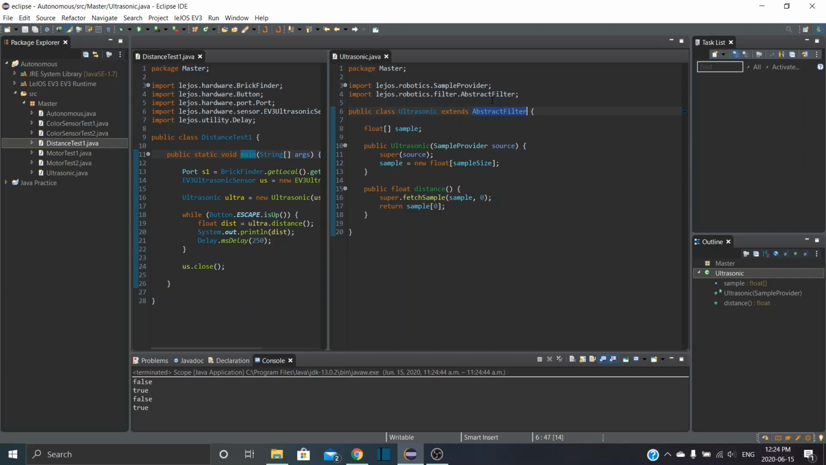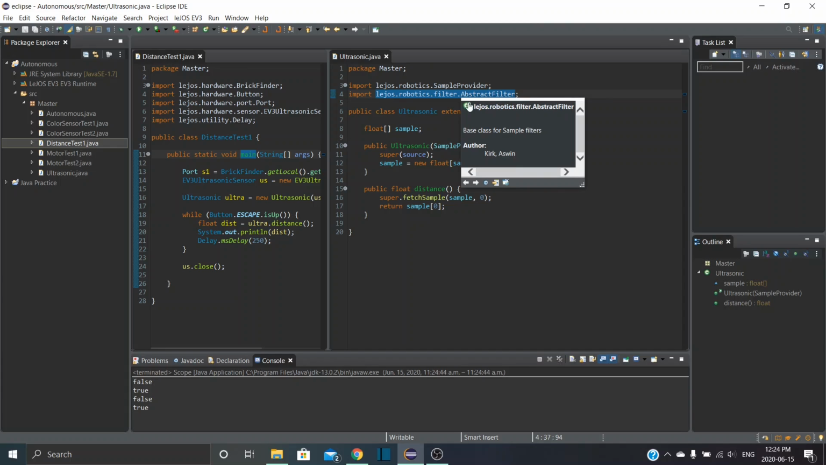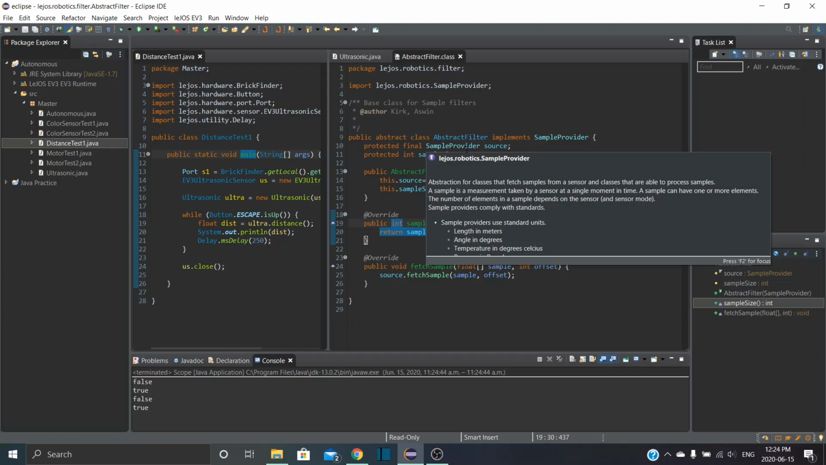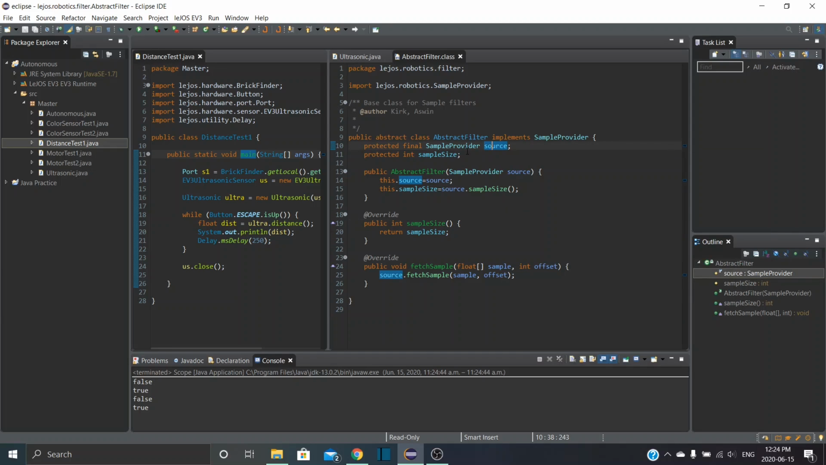So the abstract filter class, I could actually pull it up here. I imported it, and if I click on this class, I can open up this library. It's a class that somebody else made, and it has in it certain functions and variables that I can use when using sensors. So you'll see that they have a sample provider as one of their variables, and they have sample size as another variable. And they have this function here.